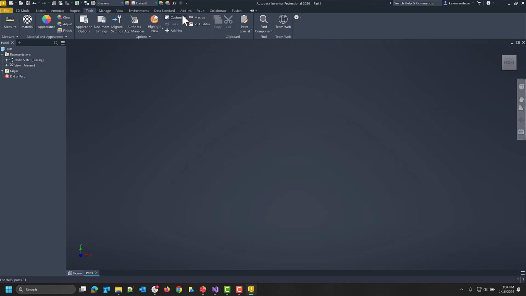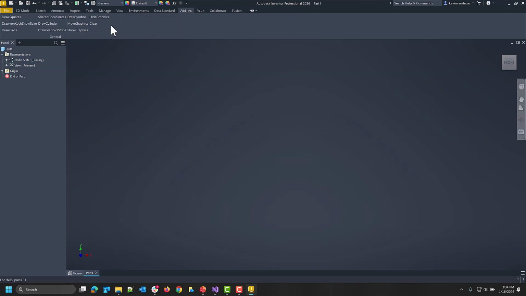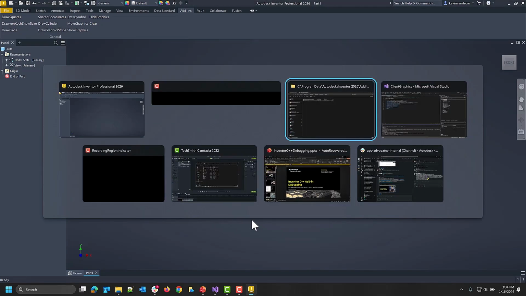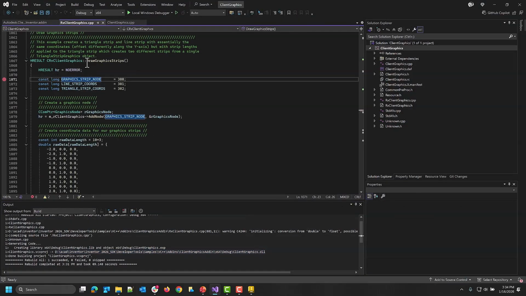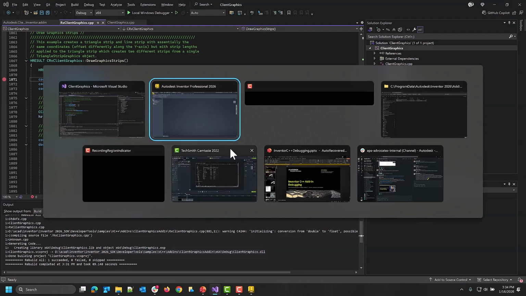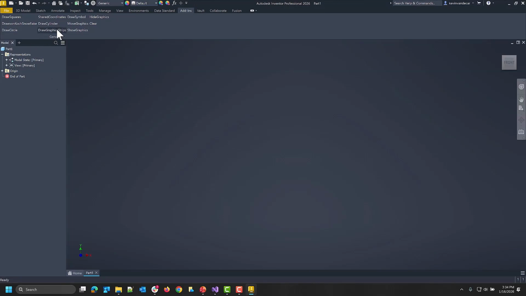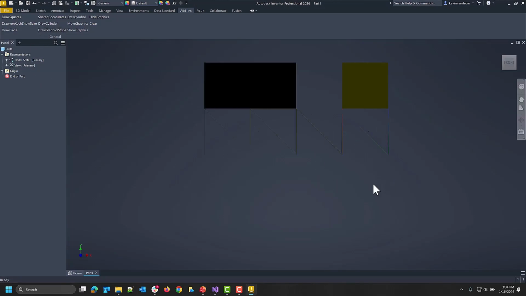Once it loads, this new add-in tab shows up, and the commands in my add-in are going to be on this menu bar. What I've done is I've set a breakpoint in draw graphic strips. So let's go back over to the code. This is the source file, and this is the draw graphic strips. I'm going to go ahead and execute this command, and you'll see it runs. It's creating some client graphics, but it didn't hit any breakpoint.